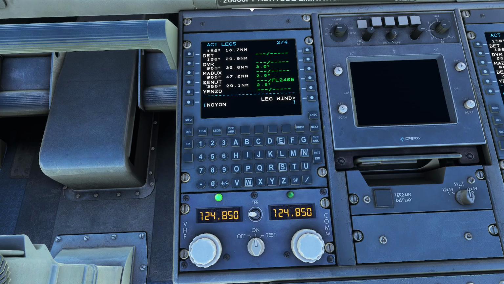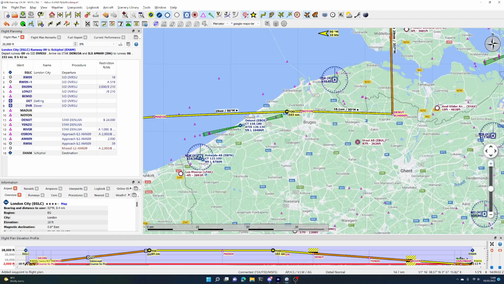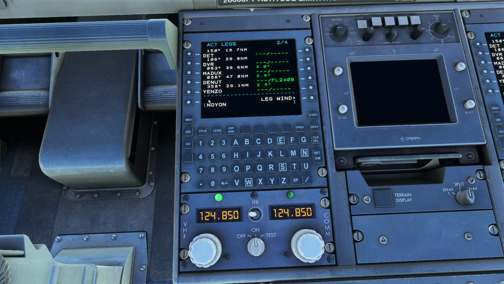So we want this to happen before Denat. Denat was the beginning of the standard approach route. So if we say put Noyon in there please, and there you go, Noyon is now in between Denat and Maddox. Okay, and we can execute that, and that's now part of our flight plan.